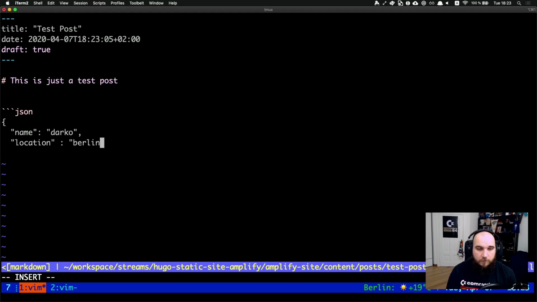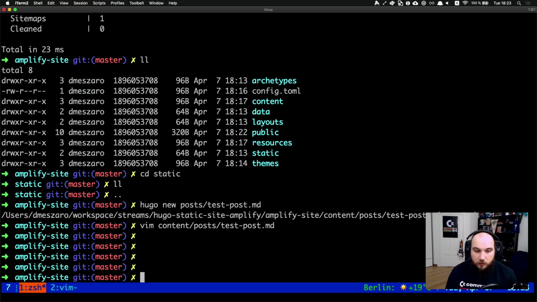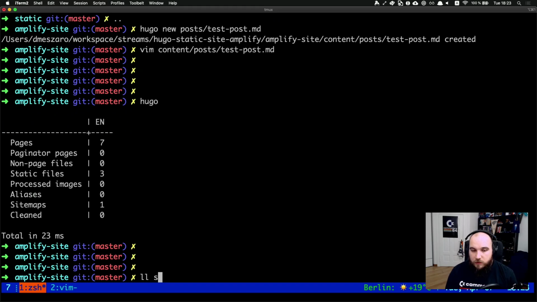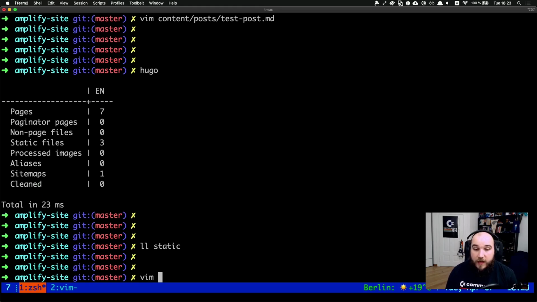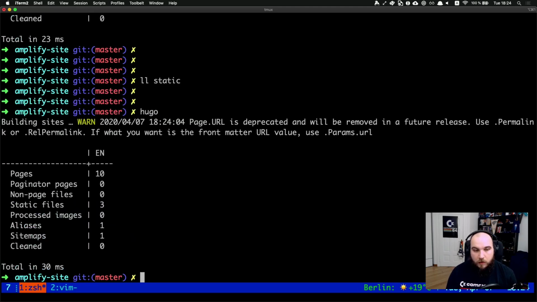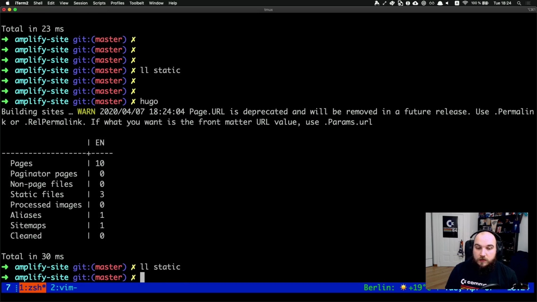JSON, come on, Berlin. Okay. I've added some. That's not the key. Okay, cool. I've created this. Now, if I would run Hugo here again, right? It will not create anything, right? So if I do static, there's nothing here. But if I edit my file here and move the draft flag to false and run Hugo again, now it will actually generate things.